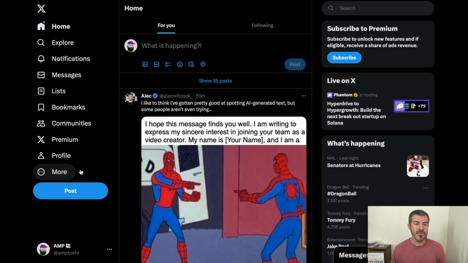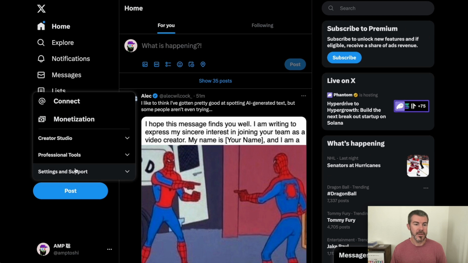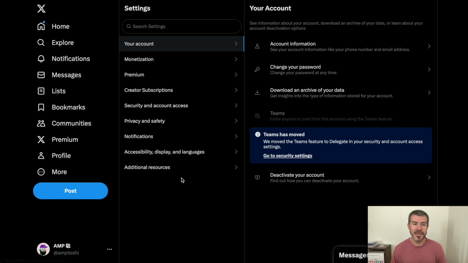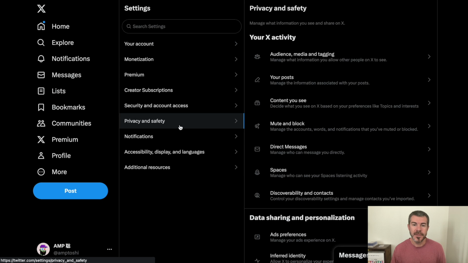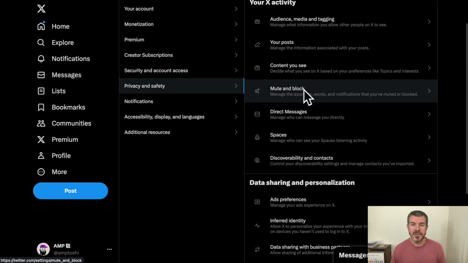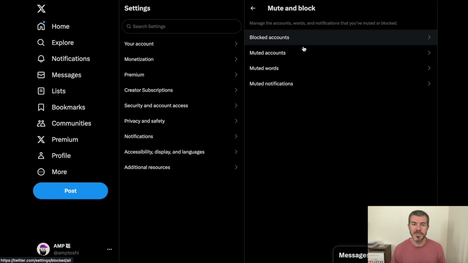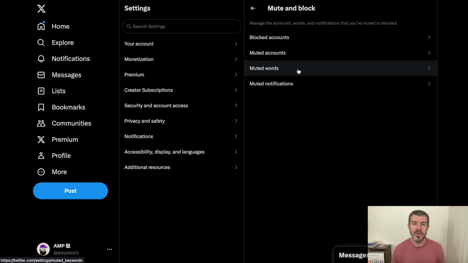So what you need to do is go to More, click on Settings and Support, Settings and Privacy. By the way, you can do all this same stuff in the mobile app in the same exact way. Next thing we want to do is go to Privacy and Safety. Scroll down until you see Mute and Block. From here, you're going to have some options, but go ahead and click on Muted Words.